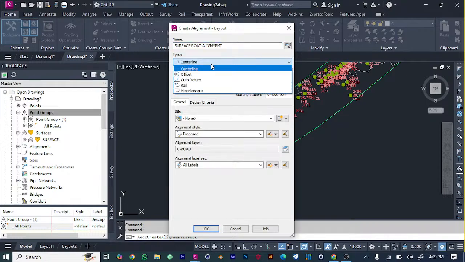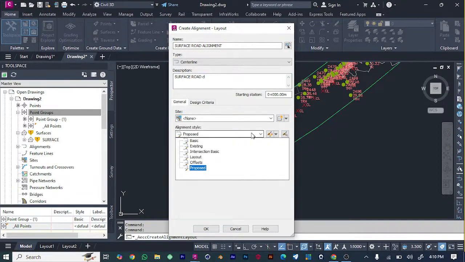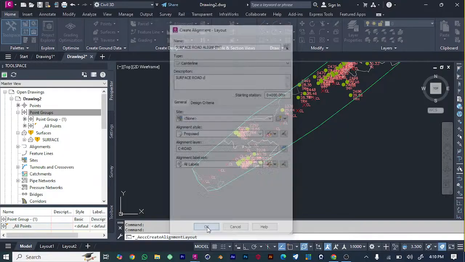And here we are saying that this is the center line, and then maybe perhaps I can give a description as surface road alignment. Let me give it a CL. Surface road, CL, CL like that. And then just leave it as it is. It is a proposed one, so I don't need to change anything. I'm just going to click OK.